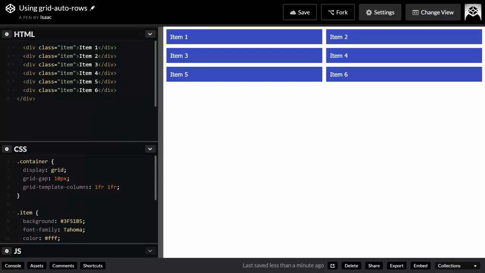So here what I have is an HTML structure. I have a div container and I have six grid items. I've defined a grid here with the display grid CSS declaration, and I'm using the grid gap property to have spaces in between my grid items, and I'm also using the grid template columns property to get two columns equally sized, so one FR and one FR again.